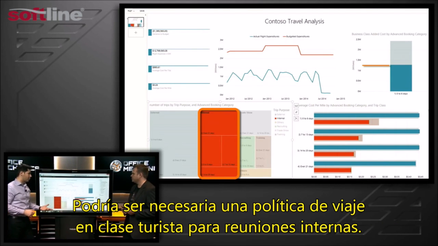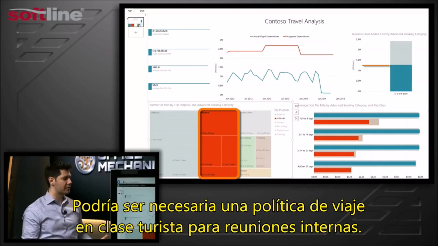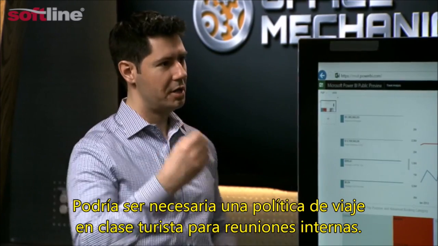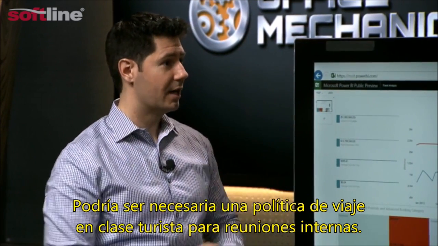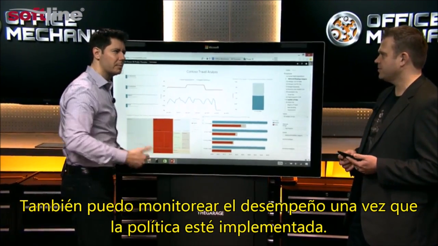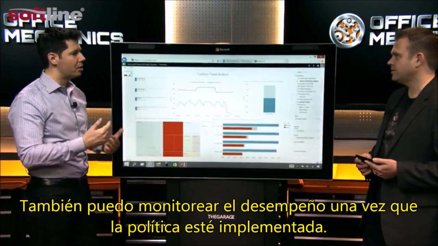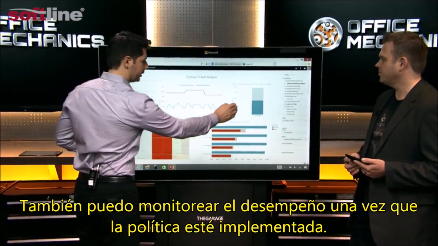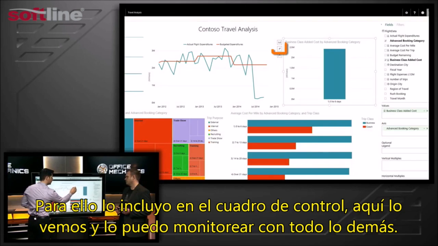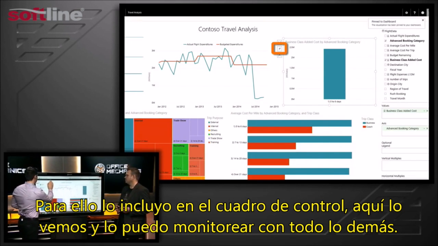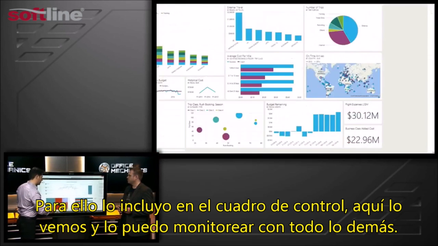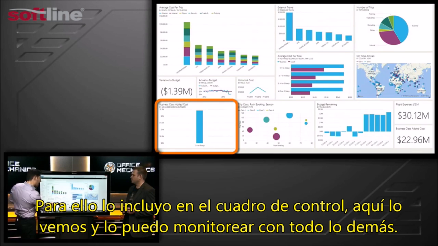Right. So I might want to, at this point, put a policy in place that says, if you're traveling for internal purposes, we prefer you travel coach versus business class so that we can actually close that gap in spend. Now, I might want to start to track this. Once I put the policy in place, I'm going to continue to monitor to see how we're doing on this particular area. And what I can do is pin that right back to the dashboard. And if we go back to our dashboard and take a look, I won't actually save the changes I've made to this report. We can see that that graph is back on the dashboard.